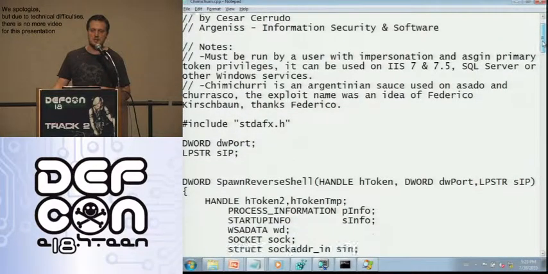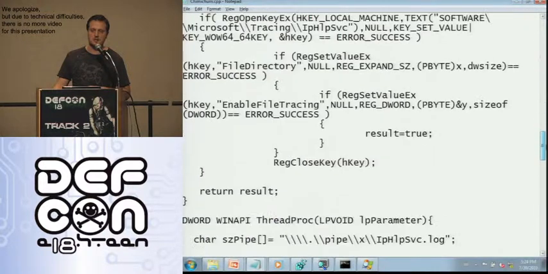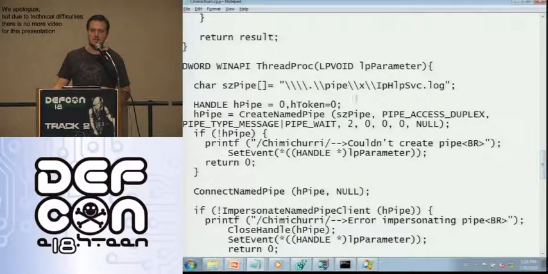So basically, what this exploit does is create the pipe. You can see here the name of the pipe, with the file name that is created by the service when tracing functionality is enabled. So we set this value on the registry, and then enable file tracing, and we get this file, the named pipe, tried to be accessed. So here the named pipe is created.